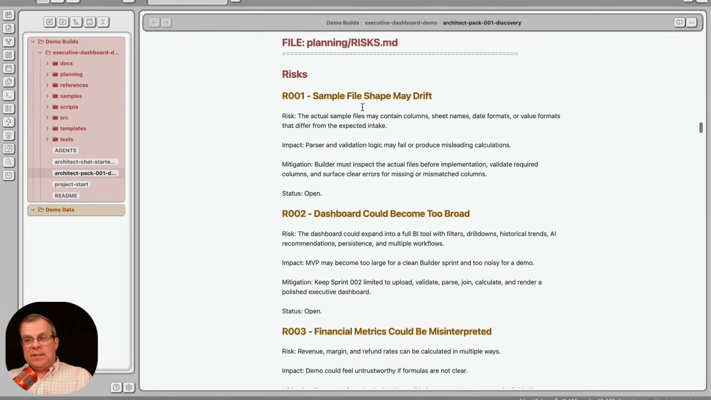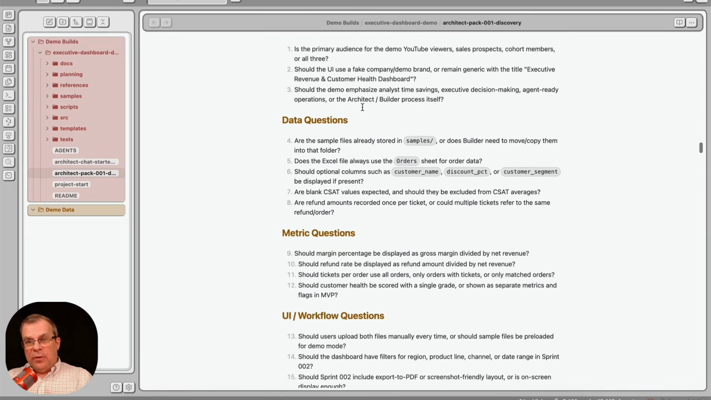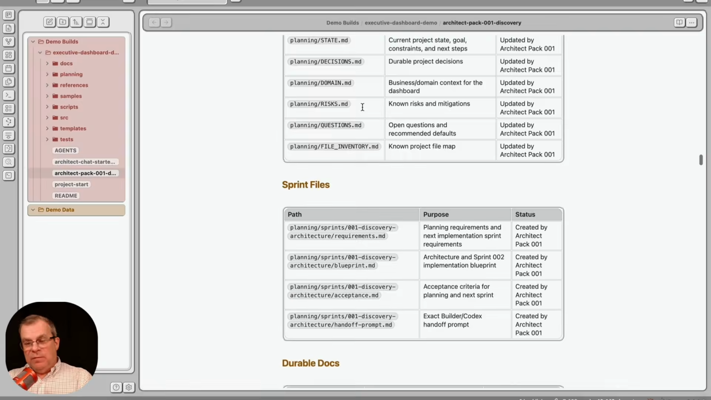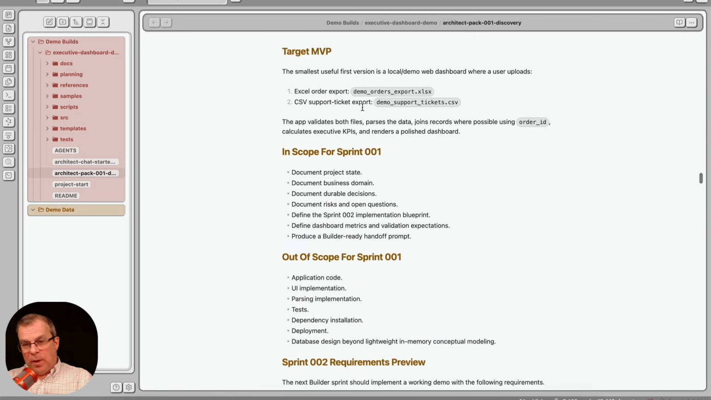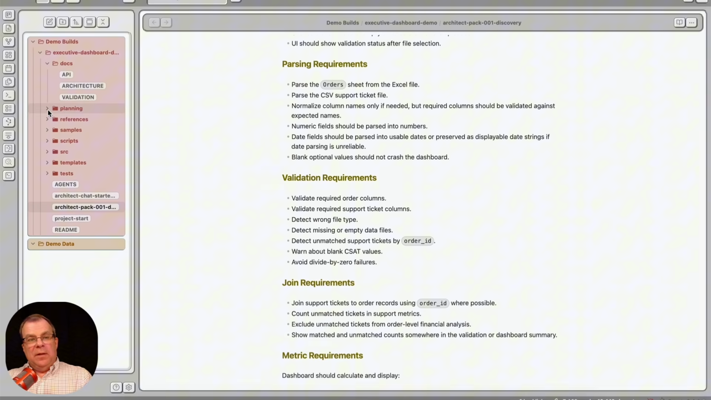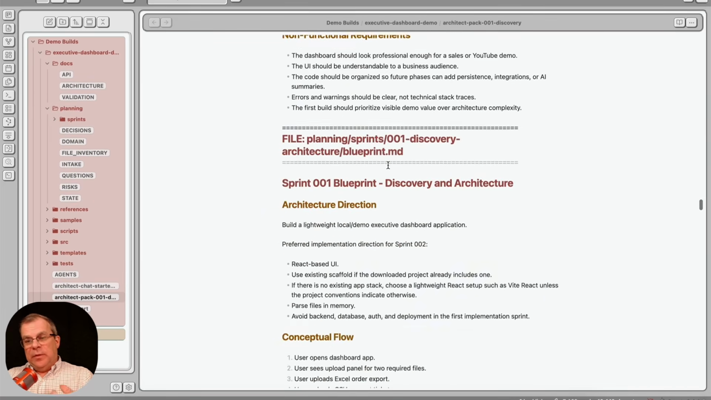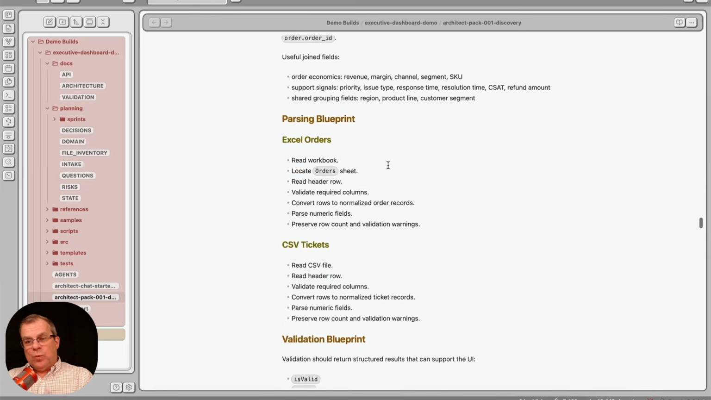These are the risks. And again, you may agree or disagree with them, but this is why I read all these things: questions, markdown, inventory. All this stuff is going to get populated into your file structure over here. Like all these documents are going to get populated by the builder when we tell it to. And so this first Architect Pack, this is what is inside of it.